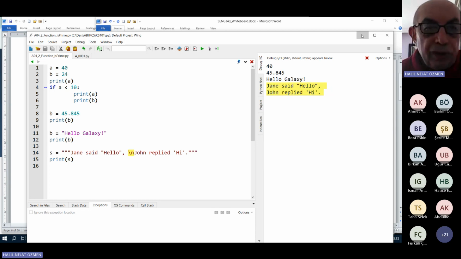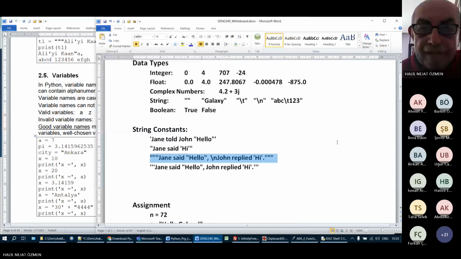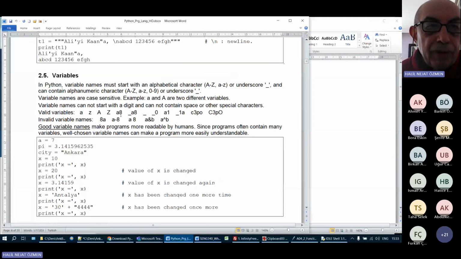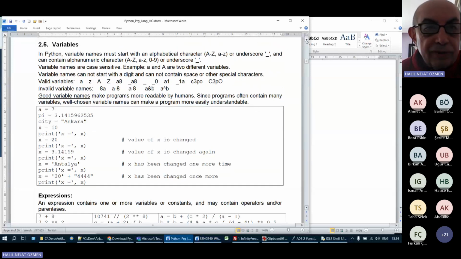Any questions about how to define strings? Is this understood? Okay. Let's continue with variable names or identifiers.